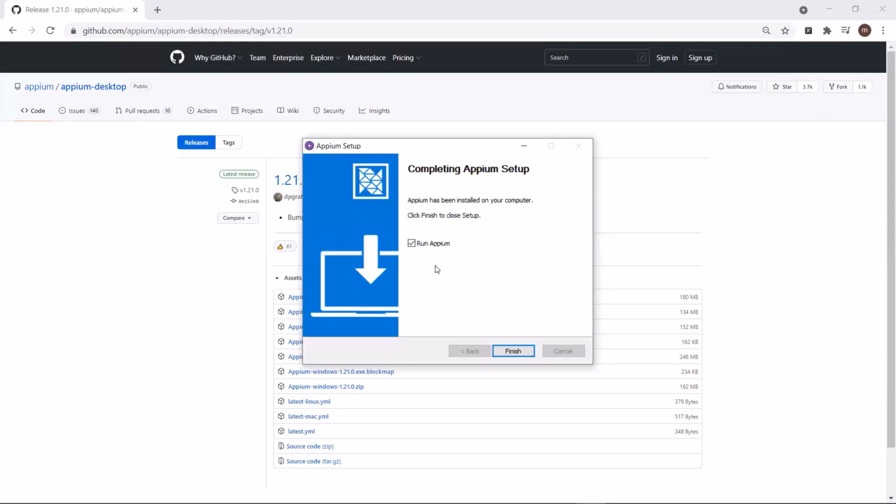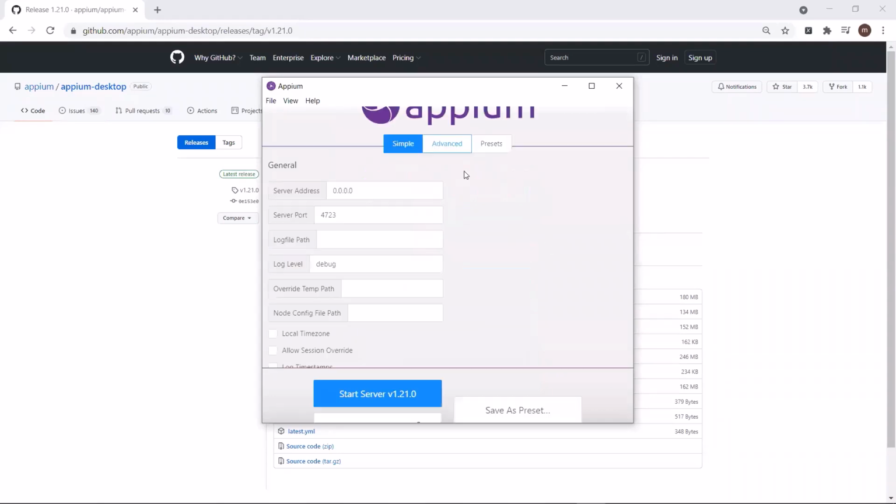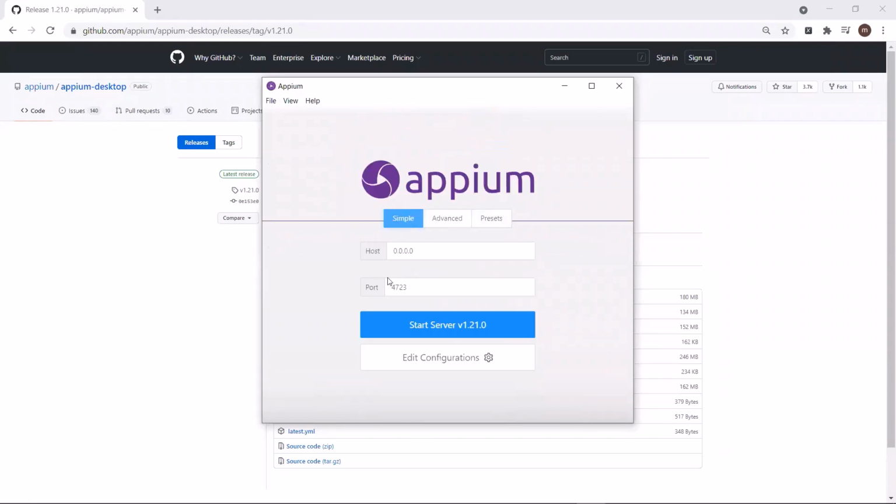So the installation is complete. Now Appium is installed on our machine. Click on the Finish button to complete the setup. Check Run Appium checkbox to run the Appium. So this is the Appium server, and these are the different tabs to get the different options for server related settings. Here we have the Start Server button, which will start the Appium server.